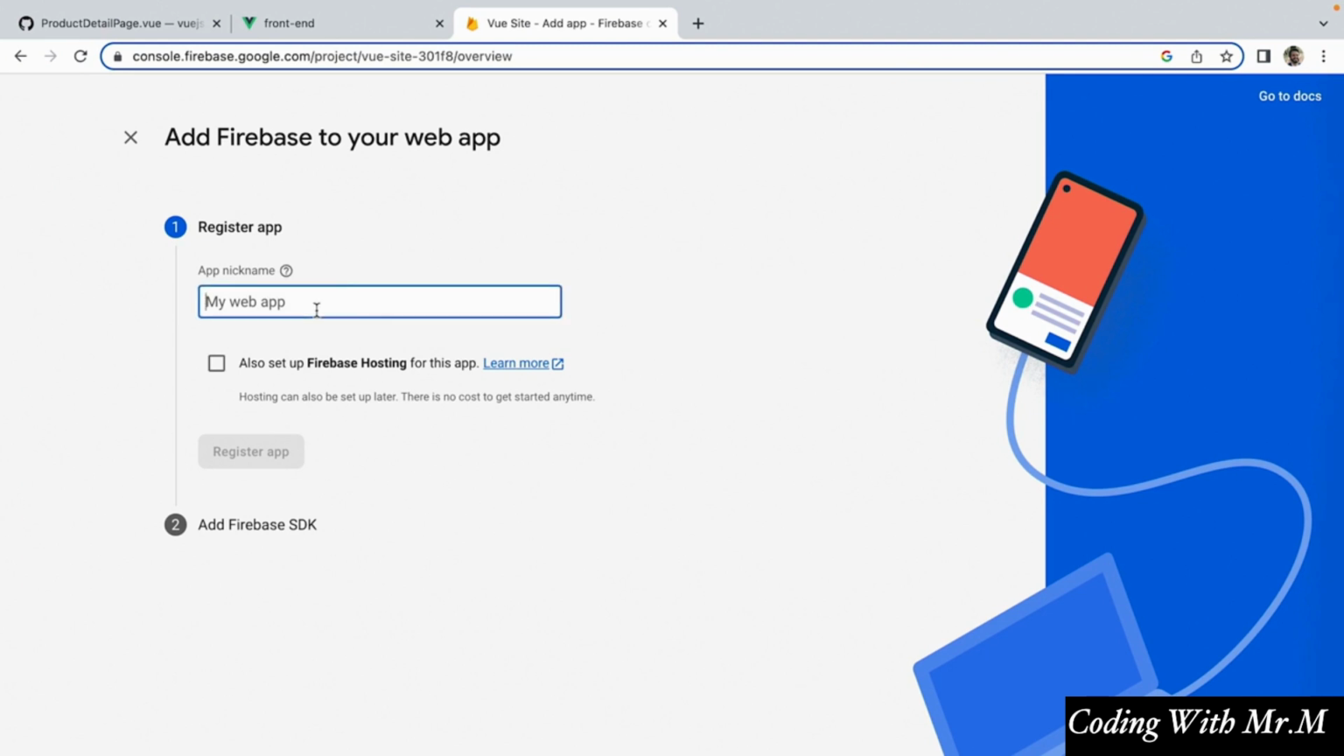Now this is the specific application that we want to link it to, so I'm just going to call this Vue Frontend, and we can always change this later, by the way, so don't worry too much about that either. And then what we're going to do is click Register App, and you can leave this Firebase hosting thing off for now as well.